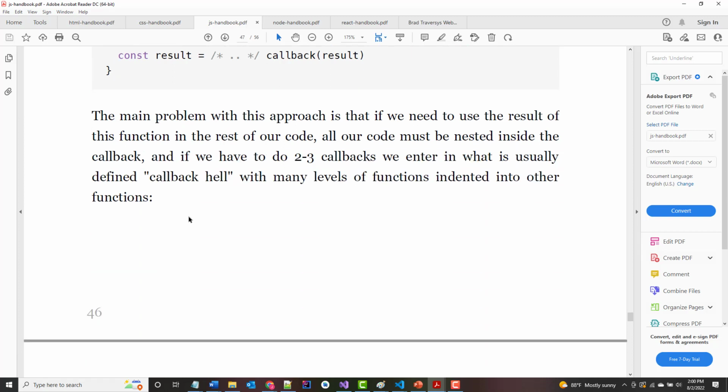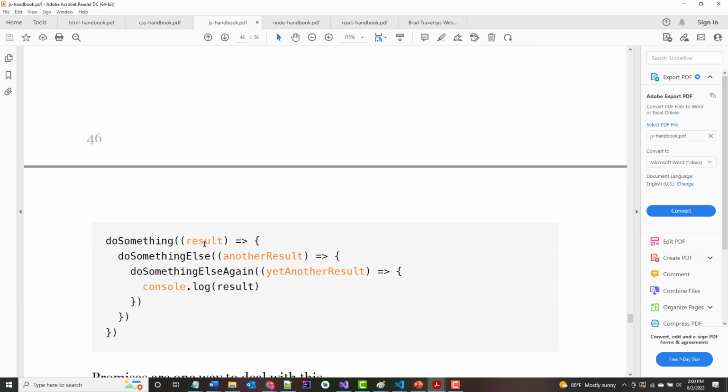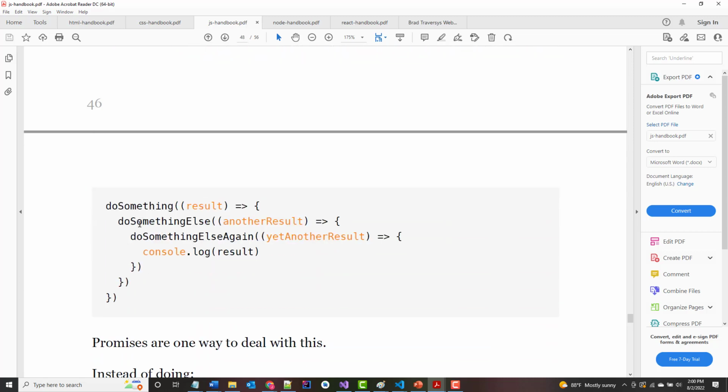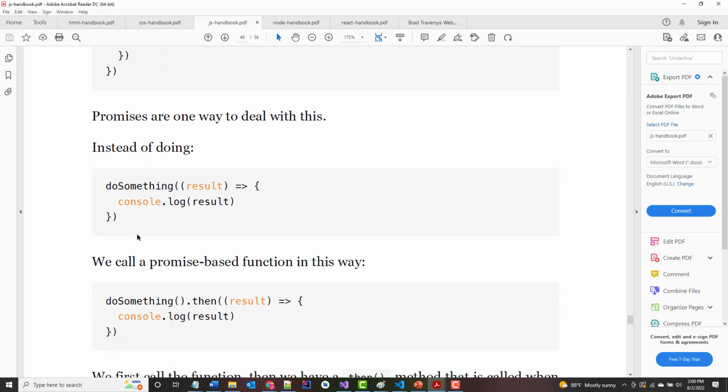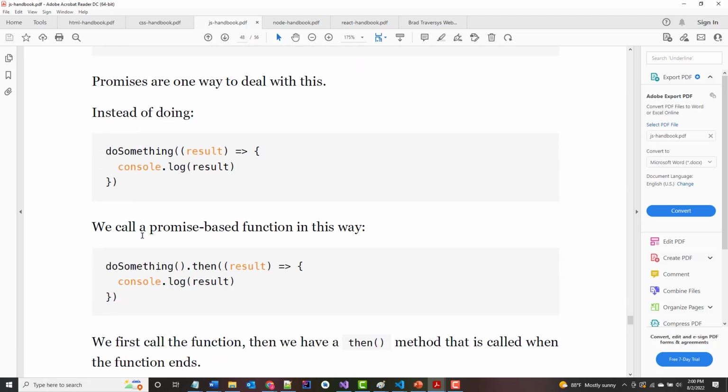The main problem, as mentioned here with this approach, is that you need to use the result of the function in the rest of your code. So there's a lot of nesting, and that's what led to that callback hell. All right, this is a simple example. So promises are one way of dealing with this. So, when we talk historically about how this worked, we started with callbacks, and then we went to promises. And as you'll see in just a couple minutes, from there we went to the async await.